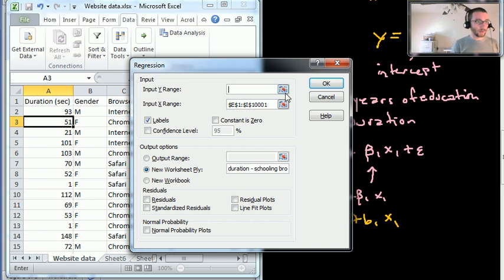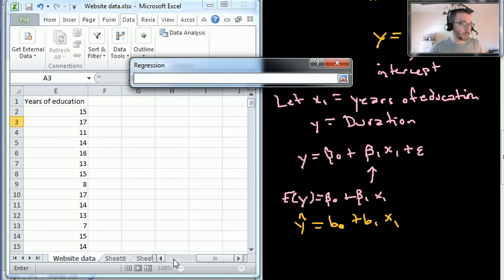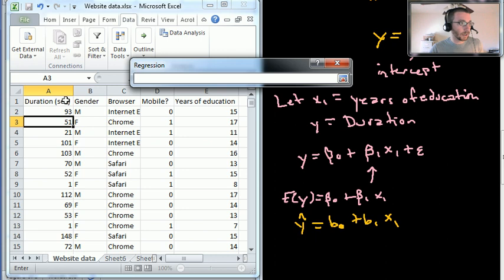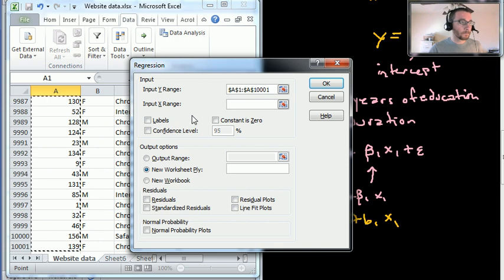And normally these will not be filled in at all, but since I've been playing with this a little bit, these are all filled in. So let me get it back to what it looks like when you'll see it. So first we have to choose our y range. That's where our left-hand side variable is, right? Dependent variable. And in this case, I want to select this whole column. You can see that I have 10,000 observations. So that's a pretty big data set. I do have labels, right? That first one has the label in it.